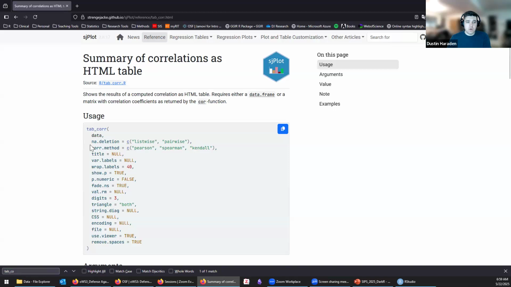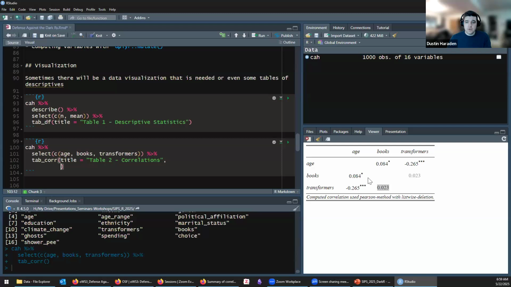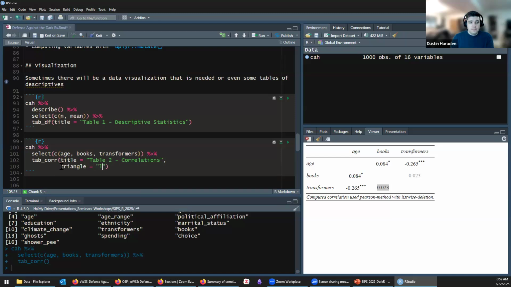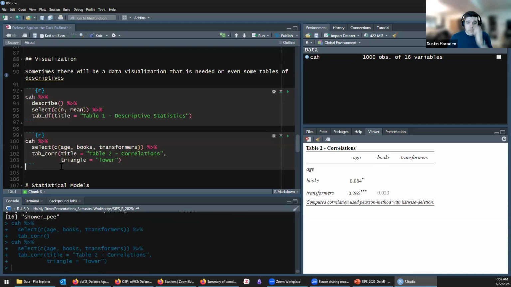You can specify what correlation method you want, whether or not you want it listwise or pairwise deleted. You can have it actually show the p-values, but this was what I was looking for, the triangle. So oftentimes you don't need both sides. You can actually specify if you want upper or lower. And then we can see that we have our variables all set.